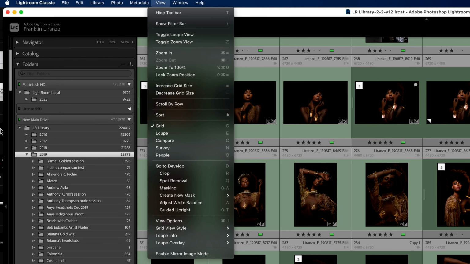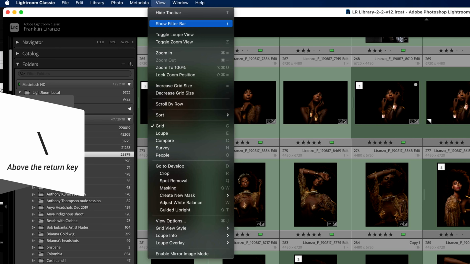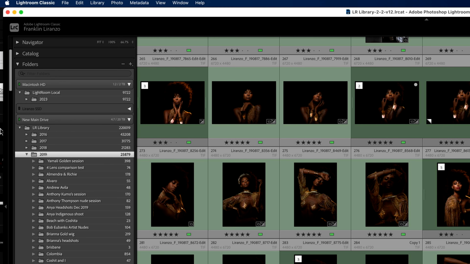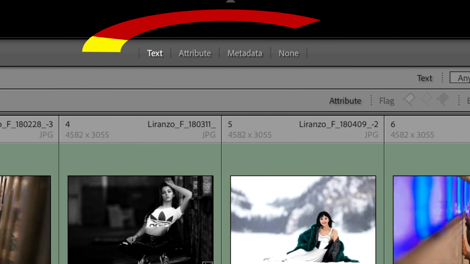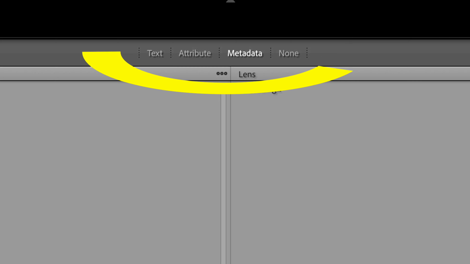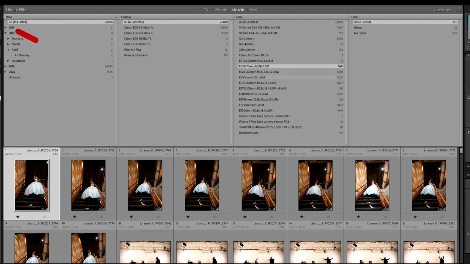So how do you access this information? On a Mac and using Lightroom, all you have to do is press the / key, or go to the menu, click on view, and then click on show filter bar. Once you do that, you're going to get 4 options at the very top of Lightroom's panel, which consists of text, attribute, metadata, or none. When you click on metadata, you're going to get another 4 rows of information, or at least that's how I have it set up. It will sort by dates, by camera, by lenses, and by labels.